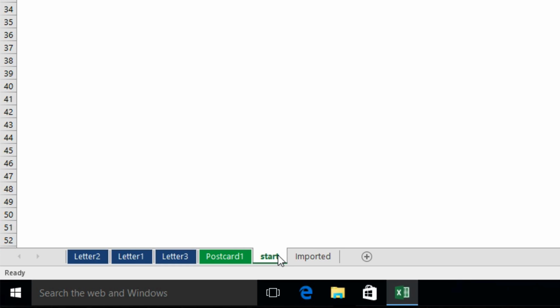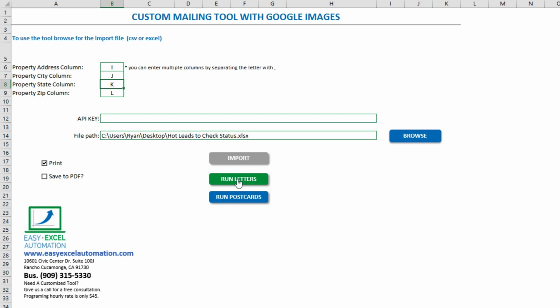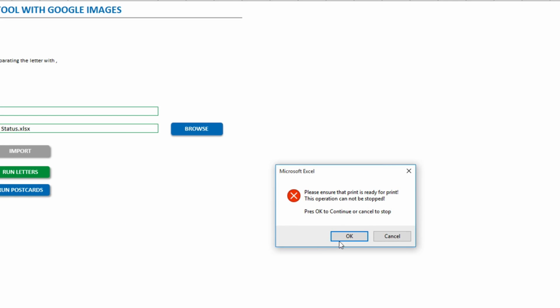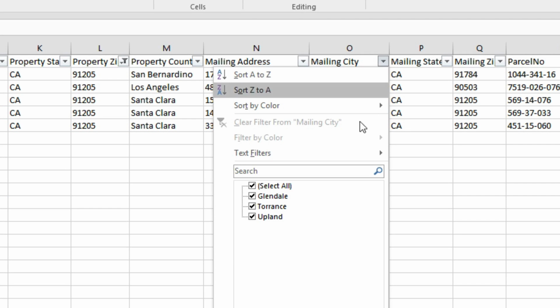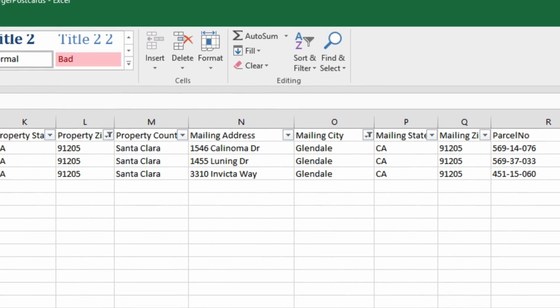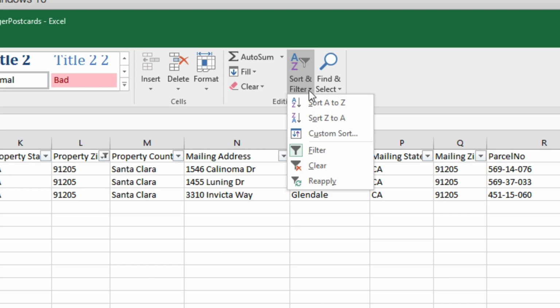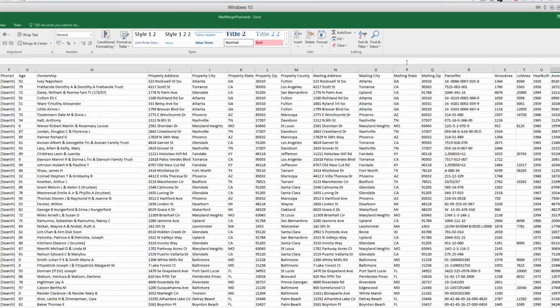If we come back to the Start tab, Run Letters, it will only print those 5 records. And here we can select which letter template we'd like to use. You can do further filtering, of course, and just come back to Sort and Filter, Filter, if you want to clear those filters and start over.